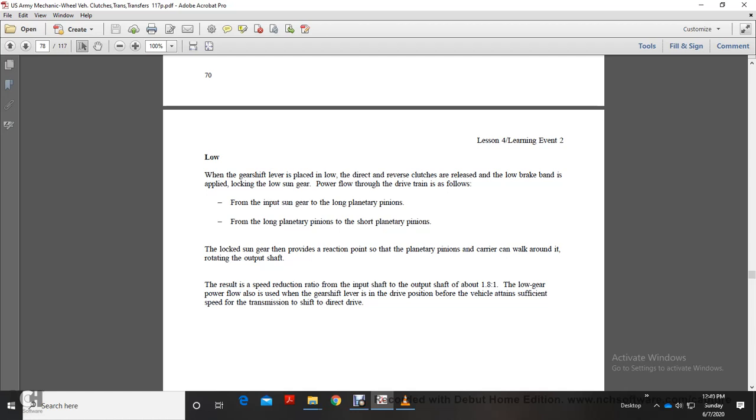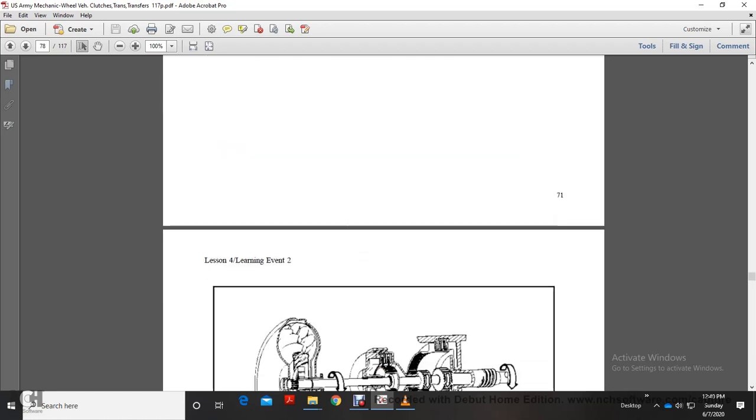Lower gear power flow is also used with the gear shift lever in the drive position, until the vehicle attains sufficient speed for the transmission to shift to direct drive.